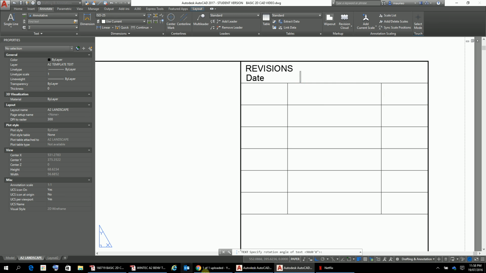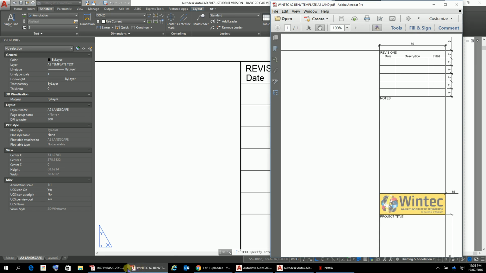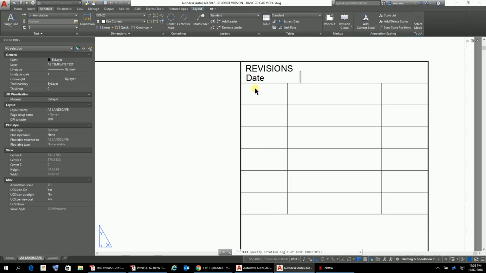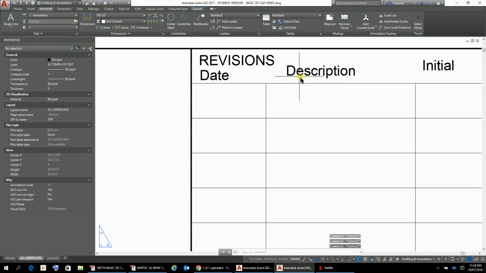And let's just have a quick look here again. Description, initial. So let's go back to here. Description. So once that's done, I can then actually come over here and initial. So if I just double click out there, or just escape. Now I can start to sort of line these up.